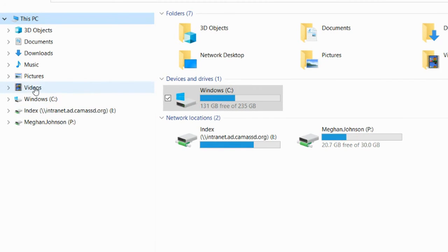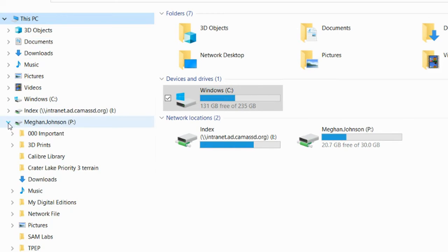Now, above that, you'll see the videos, pictures, music, downloads, documents. All of these are actually part of your P drive. These are just shortcuts to all of these file types. So, for example, these pictures here are the same as the picture folder that's in my P drive. It's just like a shortcut. So, these are all backed up as well.